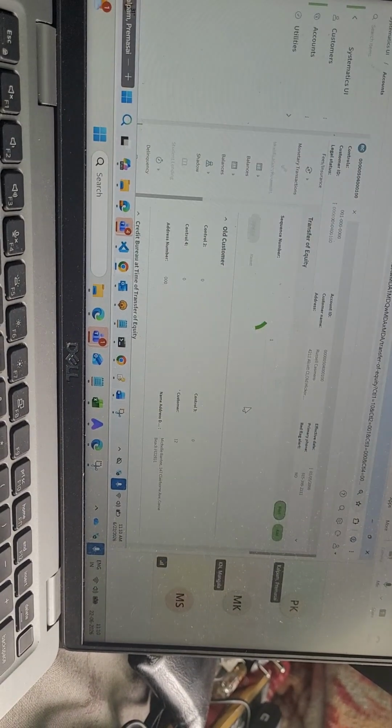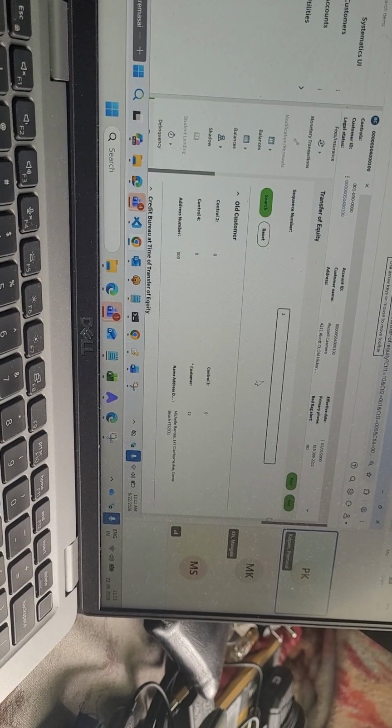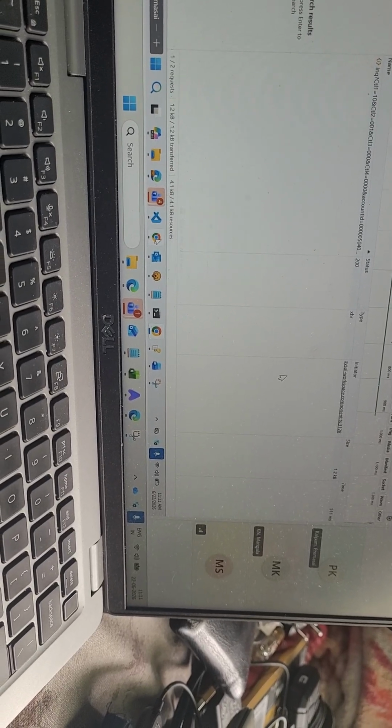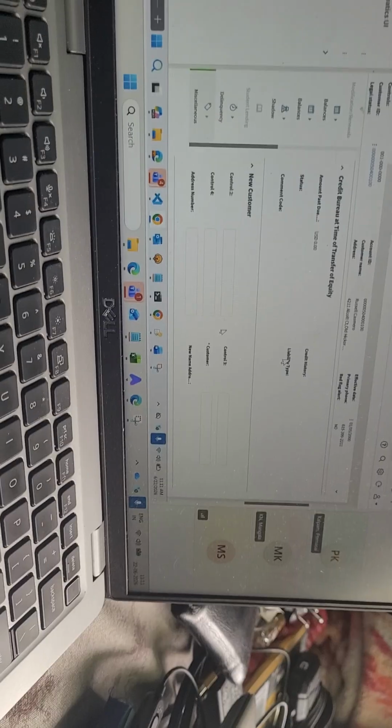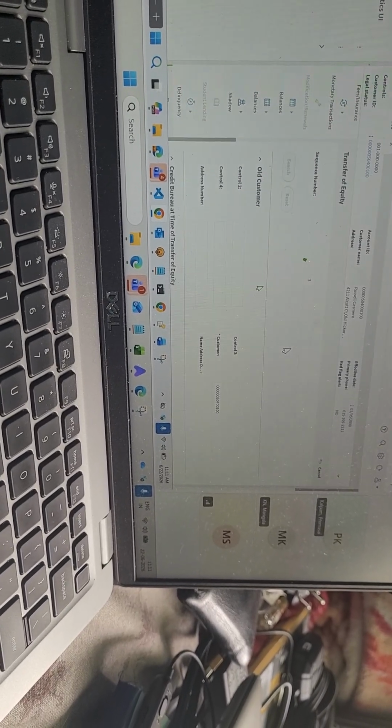Let me clear this one. Okay, so I'm going to enter 3 in add mode. Automatically that three should not come. In the screen, when we click on add, it will automatically get updated to three.